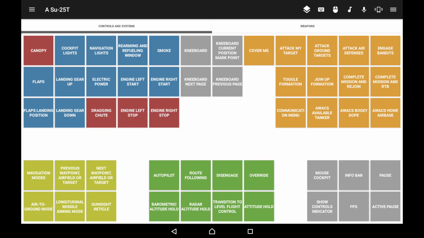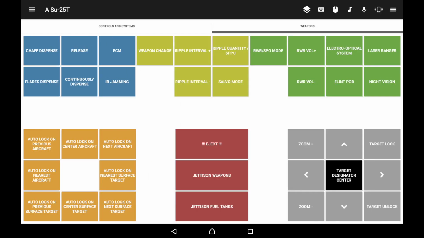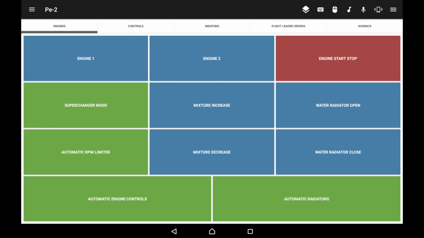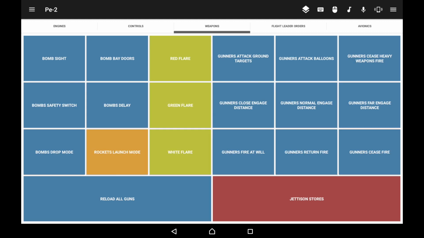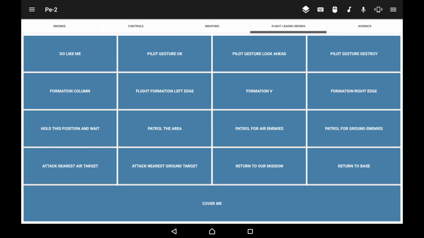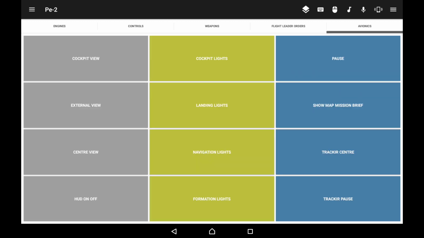Hi guys, in this tutorial I'm going to show you how to use Unified Remote as a virtual button box or remote control to control features in a flight simulator such as flaps, gear or anything else that can be bound really with a keybind.